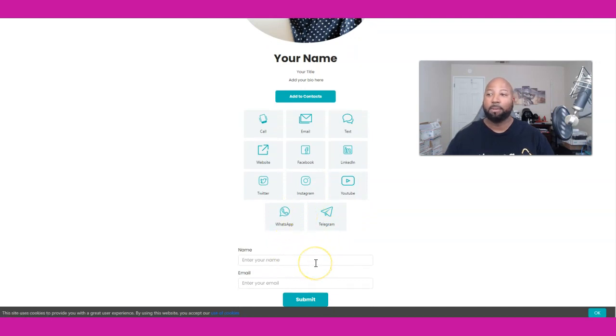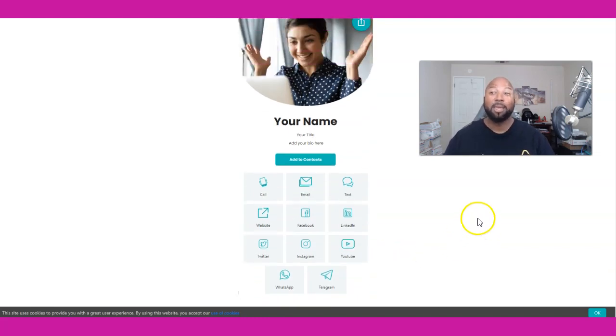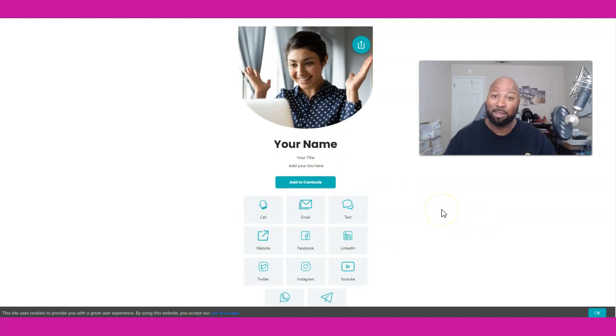You can actually have them send you information, capture leads, so that you can have a lead capturing page, so they can put their name and their email, so you can get their information as well. Pretty great, pretty simple, and yes, this is free. My favorite word, everyone's favorite word, free.